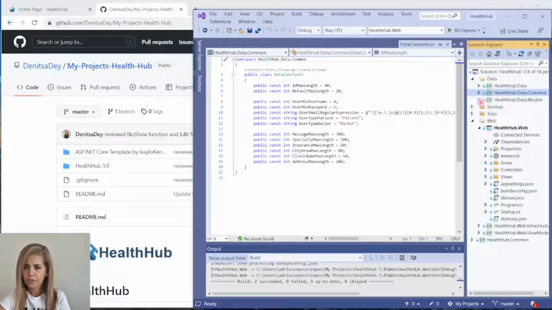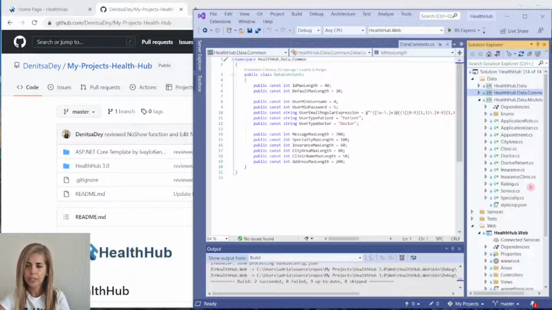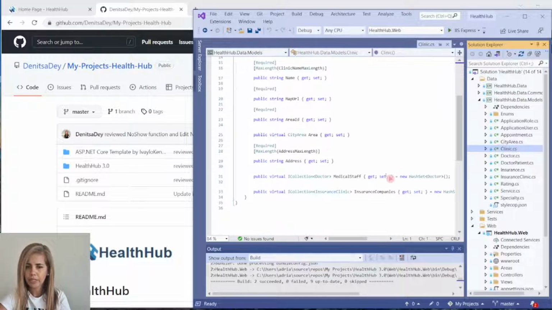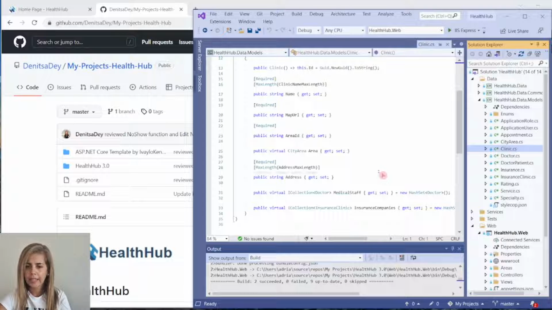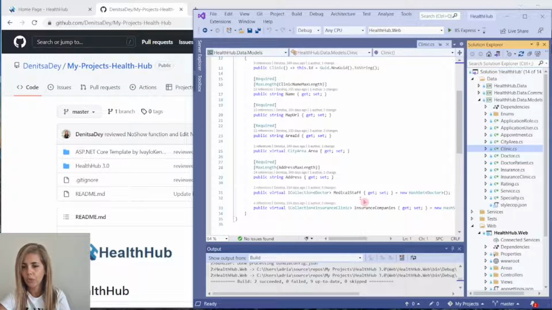Moving on to the data.model folder, these are all our entities with all the properties and relations to one another. For example, the clinic class has different properties, and here we have medical staff. These are all the doctors that are working in a clinic. So one clinic can have many doctors. However, the business logic is such that one doctor can be working only in one clinic.